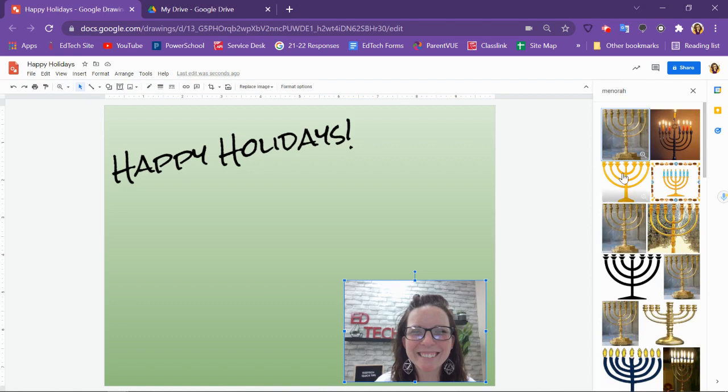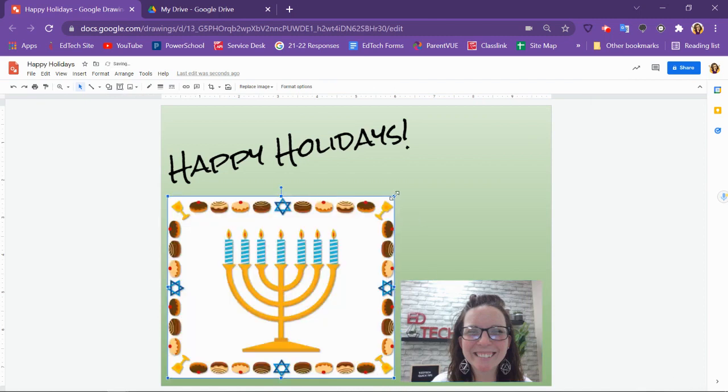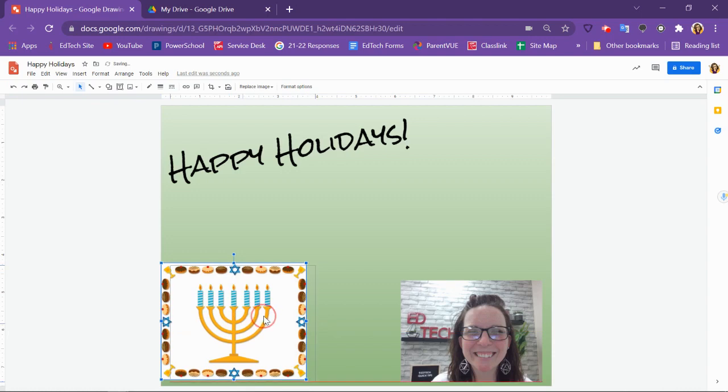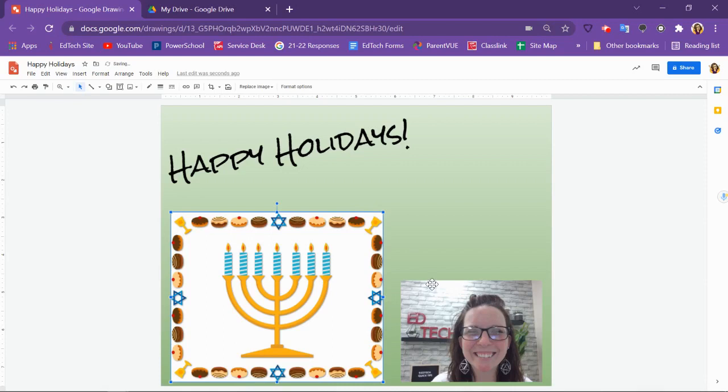Then when you find a picture that you like, you click on it, you click insert. Then you can click and drag the sides to make it smaller or bigger. To move it, you can also layer your picture.